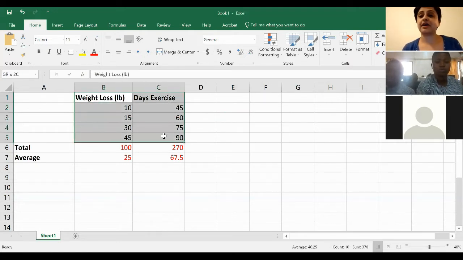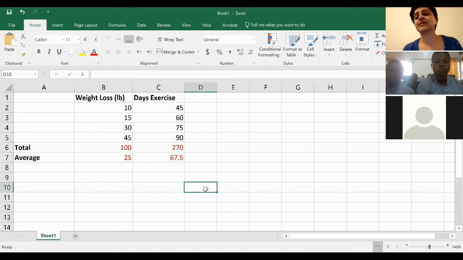Let's make a graph, because sometimes when you prepare your presentation, you write your thesis or reports, you have to show your data in the form of graphs. So let's do that scatter graph today, okay?